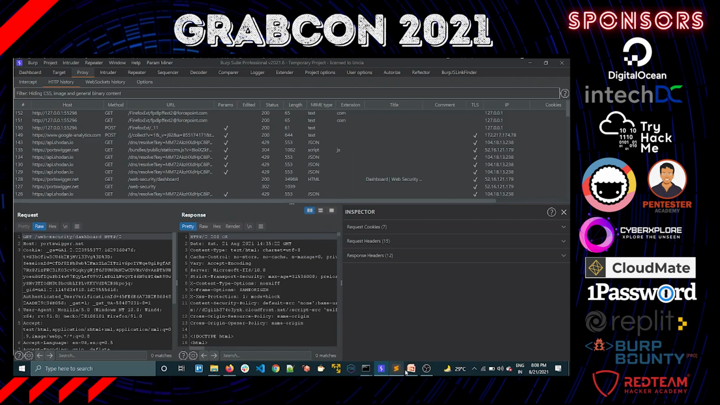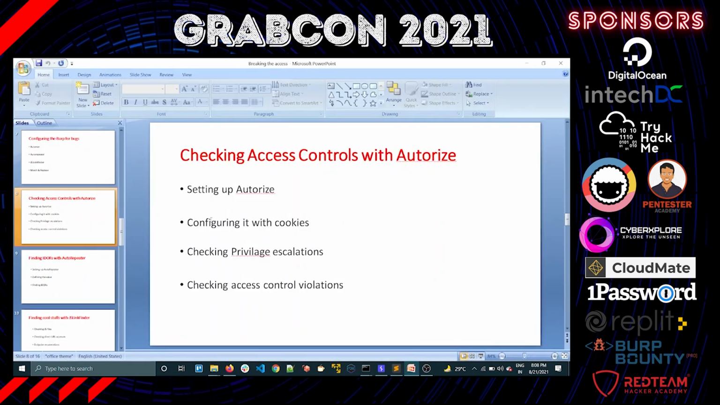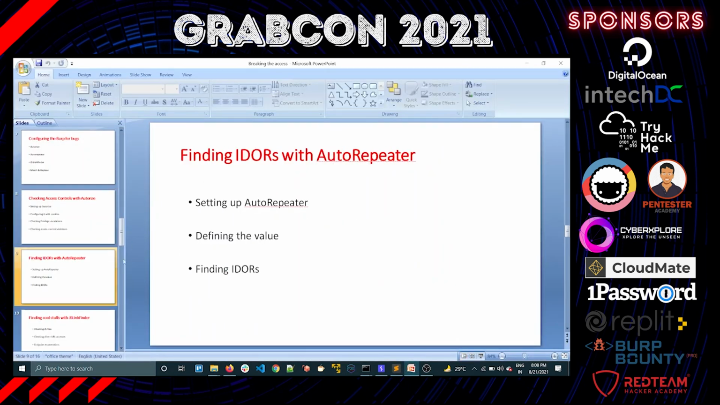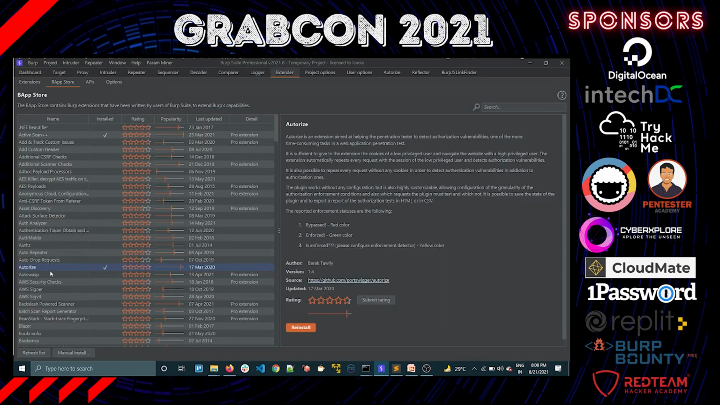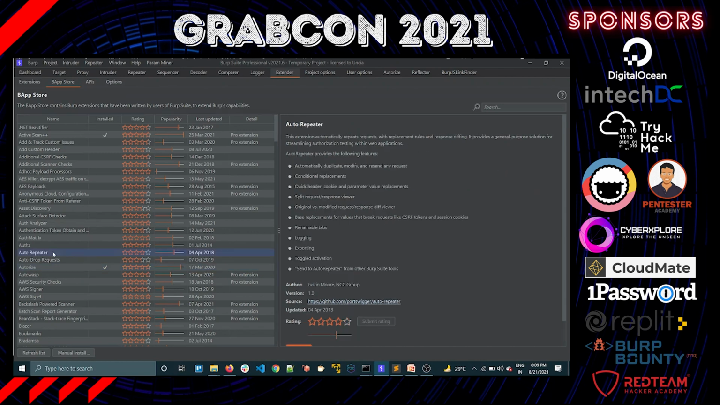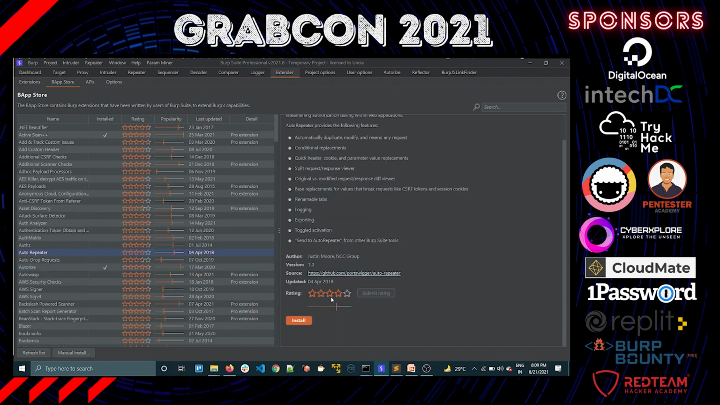This was one thing, and the next thing is AutoRepeater. What we can check with AutoRepeater, basically the main thing, is IDORs. So I'll show you how. Go here in the Extender tab. I have installed it already. You have this extension here, AutoRepeater.